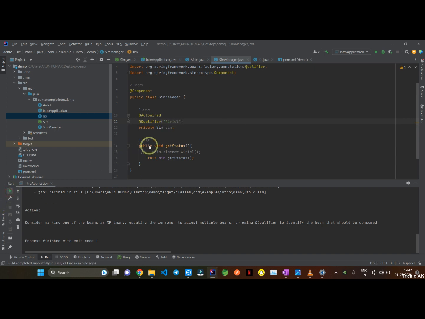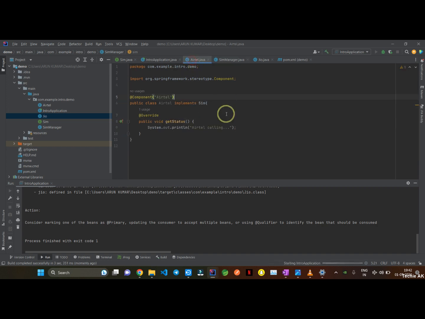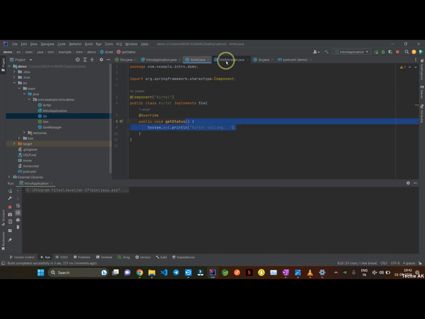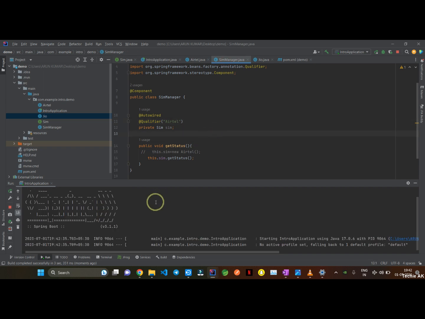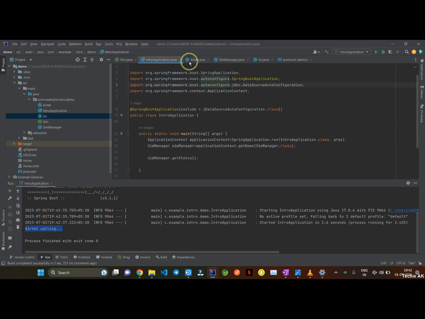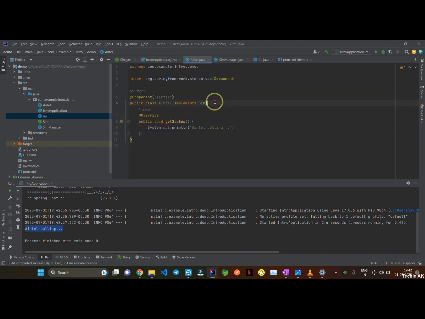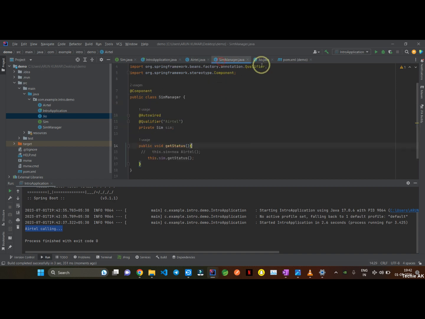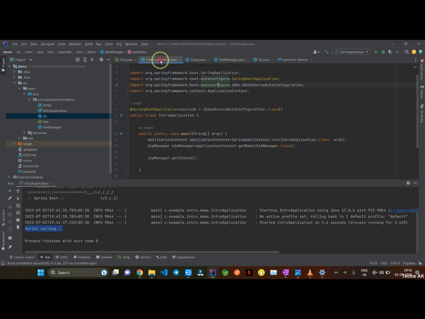So now let's check whether we are getting the output. We should get this Airtel calling as output. So let's check. Yeah, we got this output as we expected. So this is how we define beans. It's not the end, we have another method, and we also saw how to use the Spring container, right?